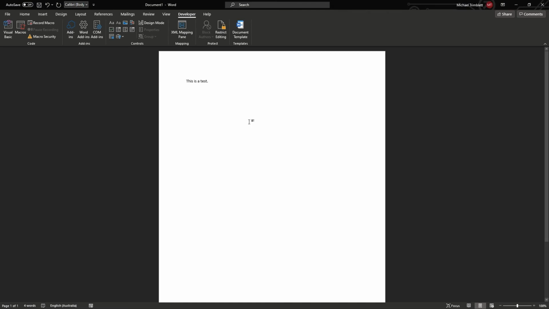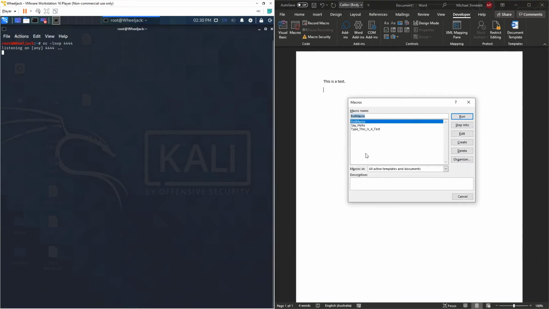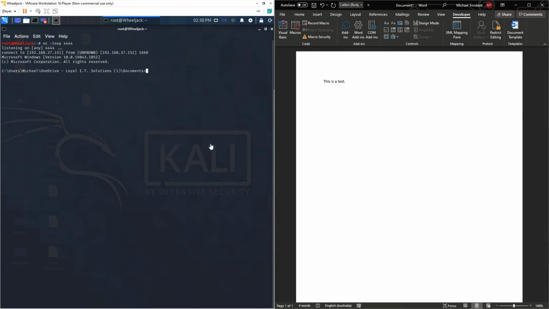Now, let's have a look at my hacking machine before we run the "Evil" macro. This is my hacking machine, all set up listening for a connection back to it. So let's have a look now and click on Macros, Evil macro, and we'll click Run. And if we see on my hacking machine, I've got a connection in there. So this is what the hacker will see at their end.